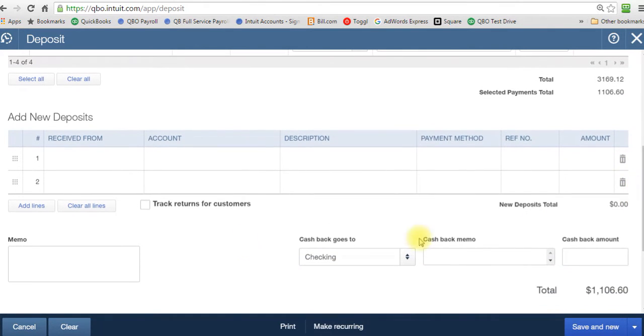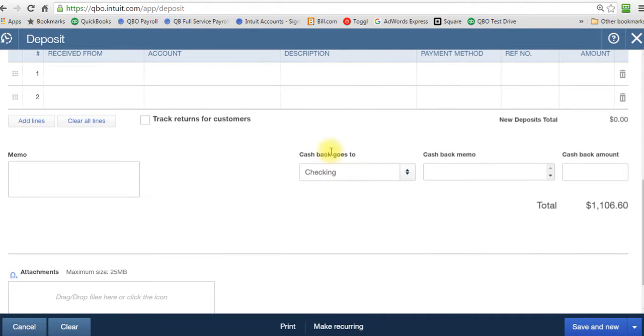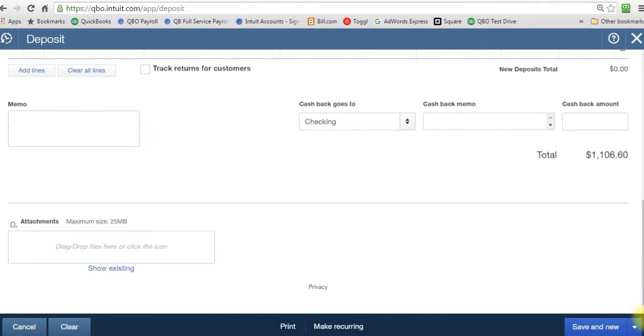And then if you want to add anything manually down here, on the fly, maybe a little merchant discount, you can add that in here. And that's basically it. I'm not going to fool with any of this other stuff right here with cash back or anything. But that's it. So we're just going to go ahead and click on save and close.